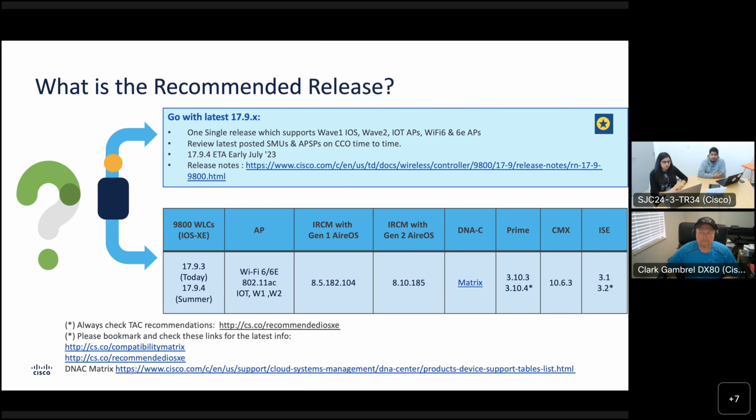A quick update on the release recommendations, right? So we've heard about, oh, I'm running 17.3, I'm running 17.6, I'm running 17.9, and I do have iOS access points in my network. And it's a pain for me to handle two different controller releases, which is 17.3 for iOS and 17.9 for some of the Wi-Fi 6E access points. So we heard the problem and we heard the issue that you guys are facing, and we have an answer now.